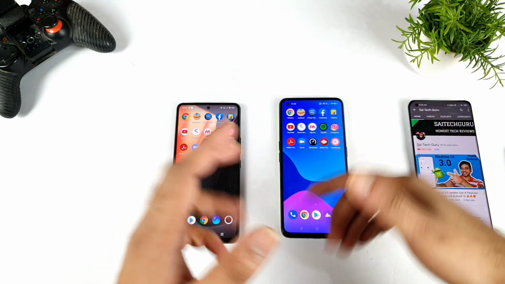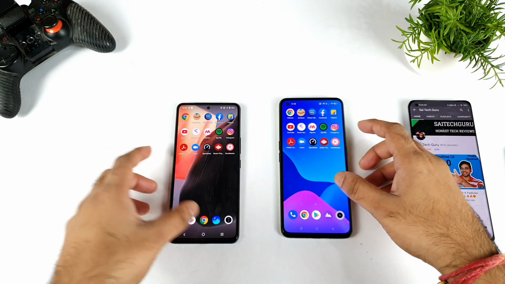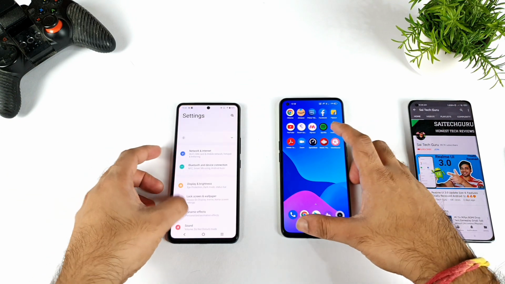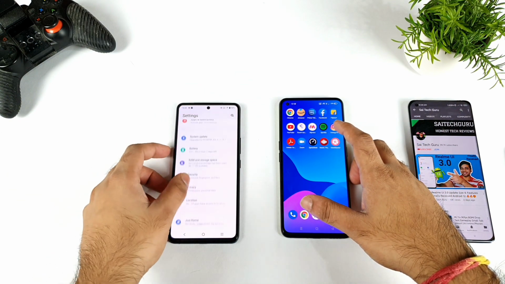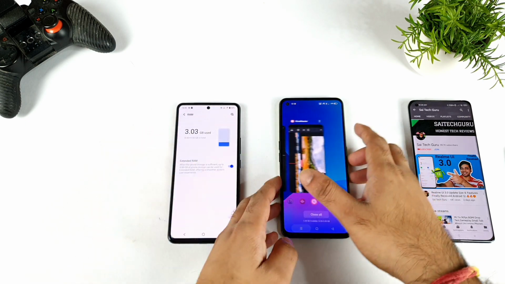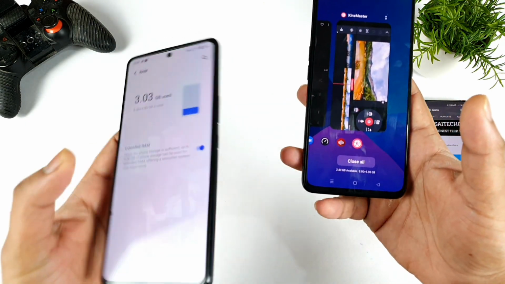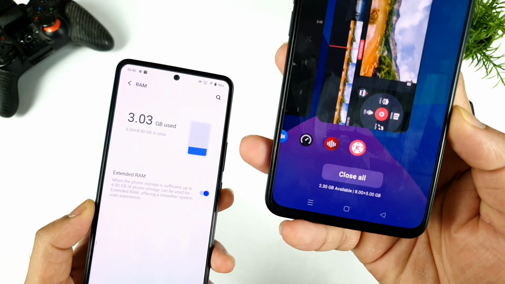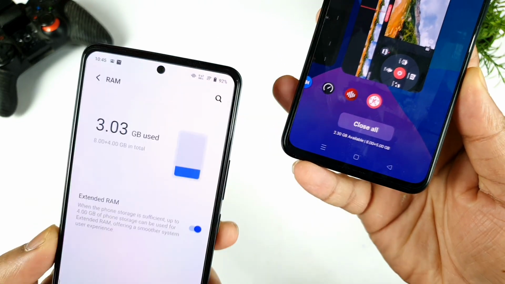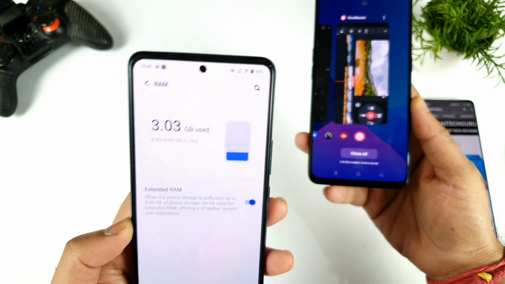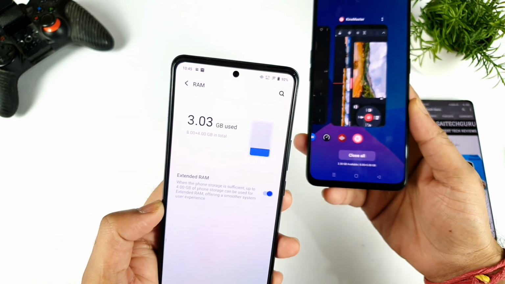Let's see in future updates whether we get better results. But I'll try to show you the RAM availability after opening this many, 15 applications, at this moment. Let's go to the RAM availability: 3 GB is used and 2.3 GB is available. I'm not sure whether this data is accurate on the iQOO 7 device, but you can see what it's showing.